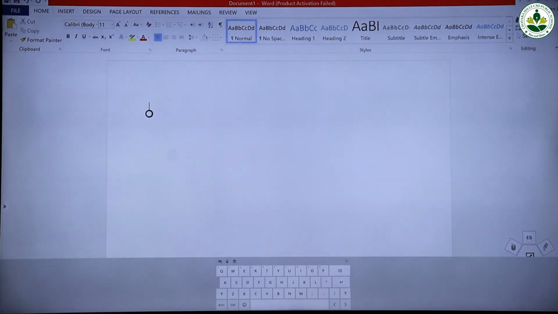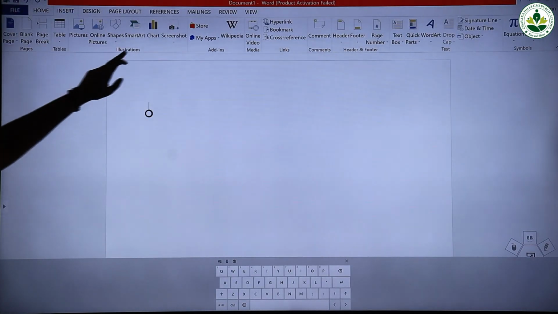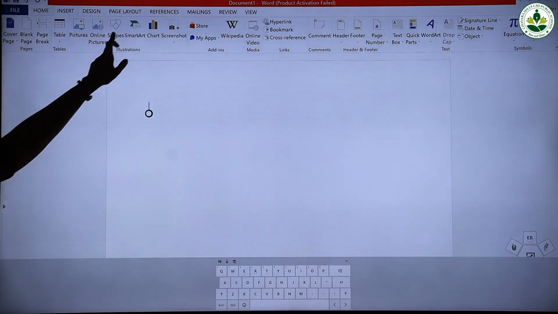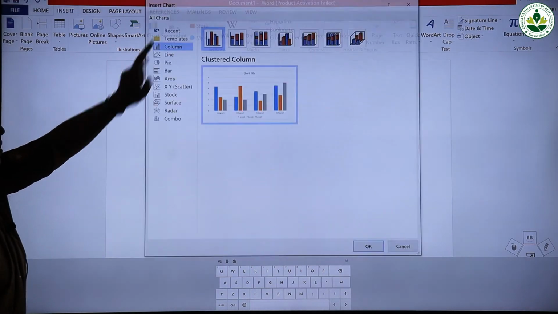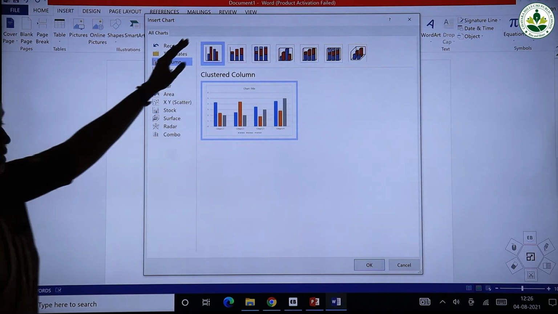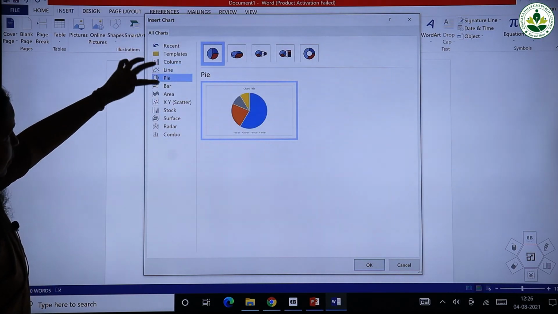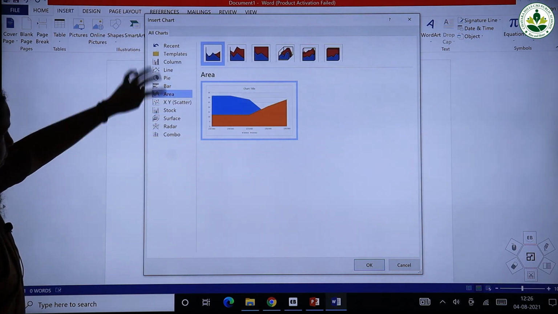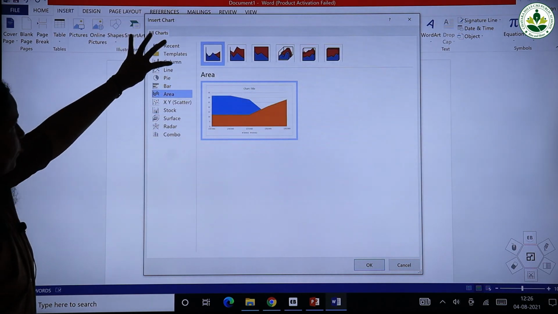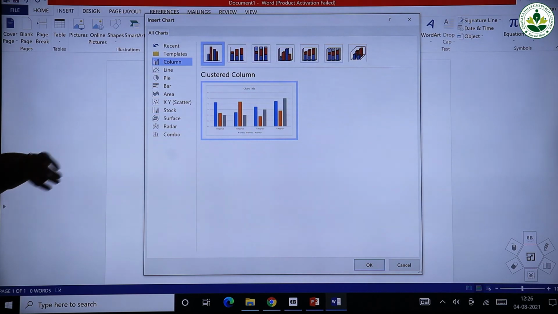The next one is inserting charts. Click on Insert, then on this option: pictures, online picture, shape, SmartArt. Then next one is chart. Here you can see different types of charts: column chart, line chart, pie chart, bar chart, area. Now I am selecting this column chart.